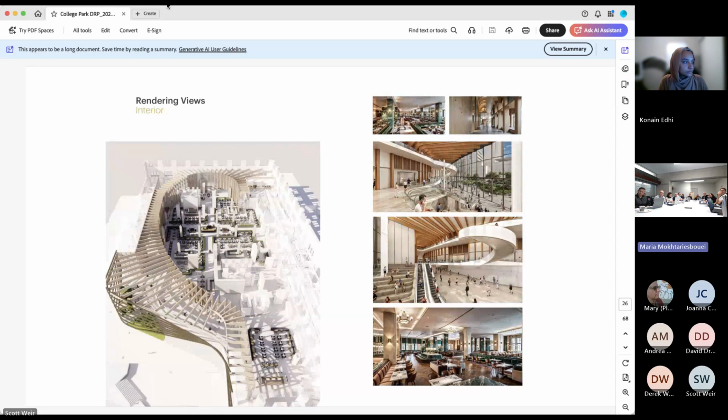Just some rendered views of this idea of the west side of the site being this softer curvilinear form that takes you from College and Yonge all the way through to the park side of the site, away from the city side of the site.